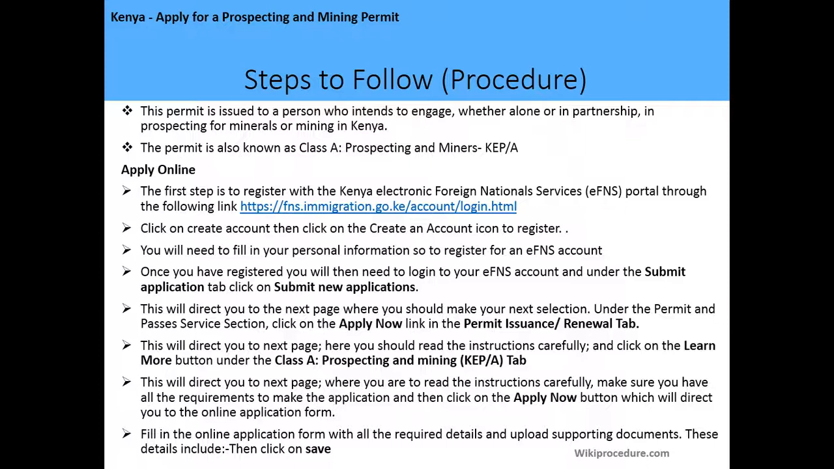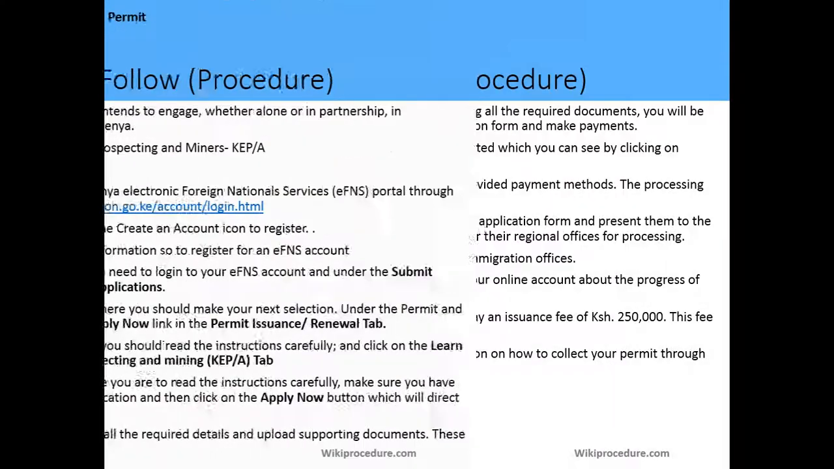/renewal tab. This will direct you to the next page where you should read the instructions carefully and click on the learn more button under the class A prospecting and mining tab. This will direct you to the next page where you should read the instructions carefully and make sure you have all the requirements to make the application before you click the apply now button, which will direct you to the online application form, which you're supposed to fill and upload all the supporting documents and then click on save.